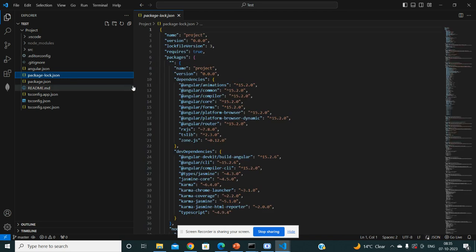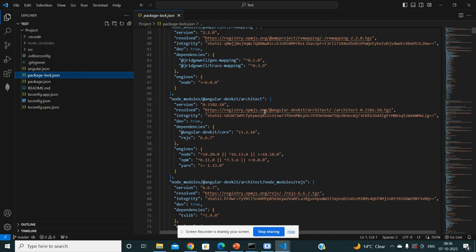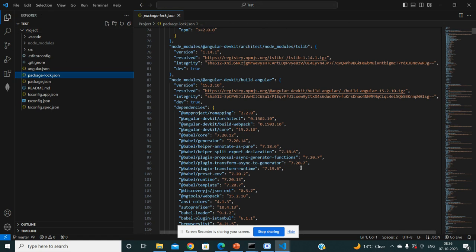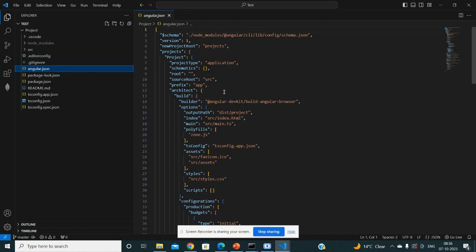And package-lock.json maintains the entire update history of each package, and the dependencies are maintained. So which versions of each package were installed for this Angular project, that history of the package versions will be maintained in package-lock.json.